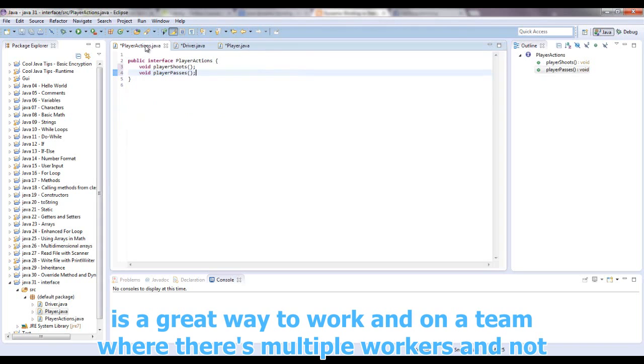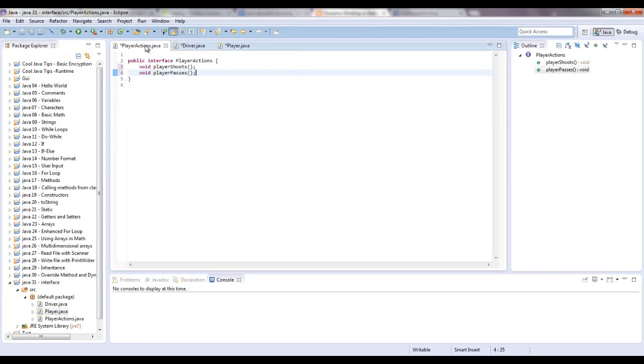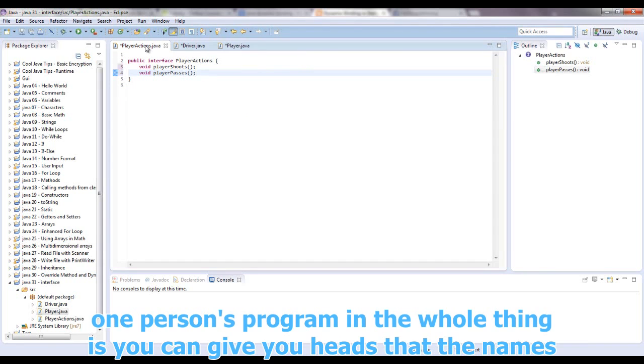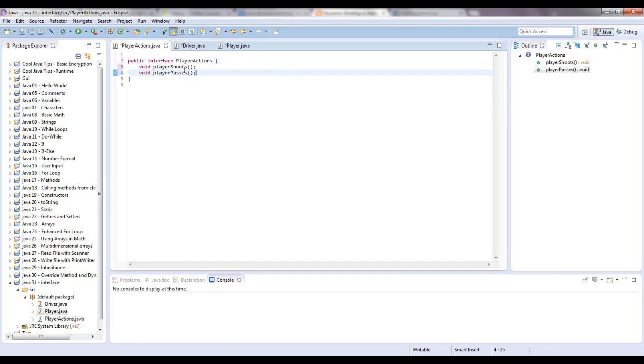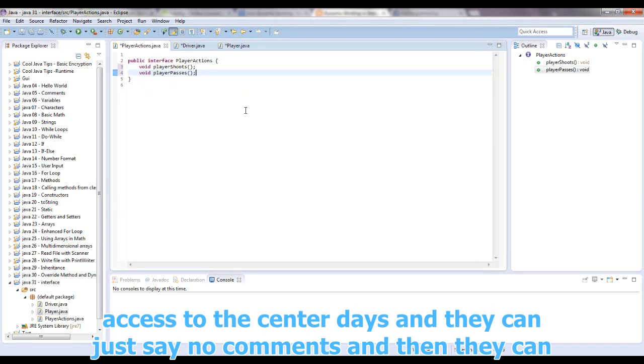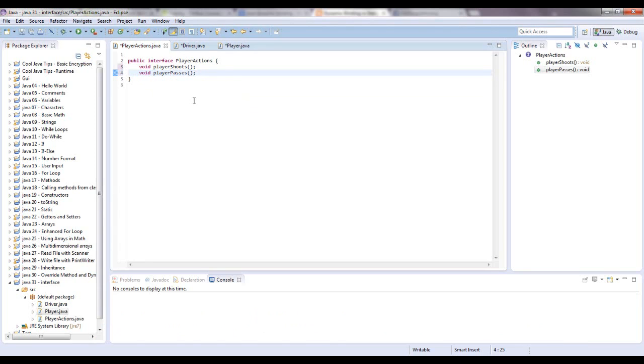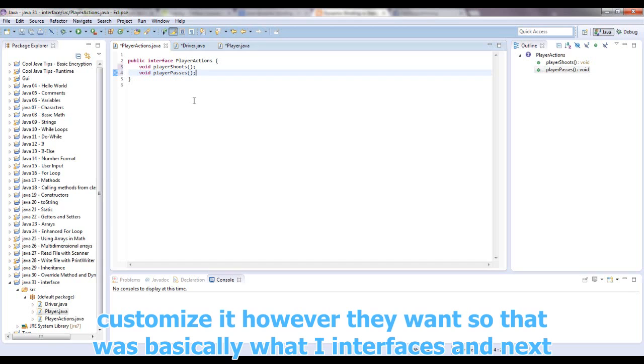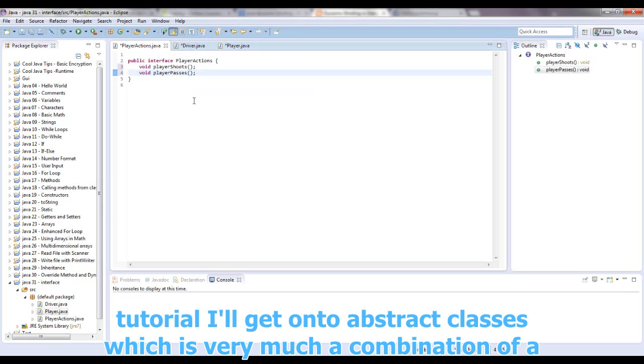And this is a great way, if you work on a team where there's multiple workers and not one person's programming the whole thing, you can give an interface that will give the method heads, method names, to the people who are going to be writing the program, and they have access to this interface, and they can just say implements this, and then they can customize it however they want. So that is basically what an interface is.